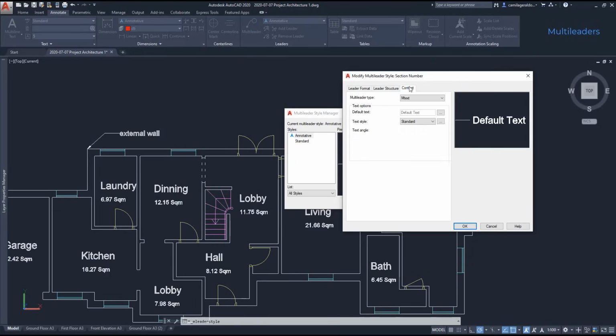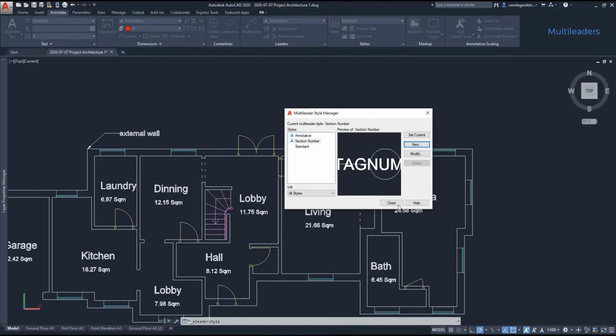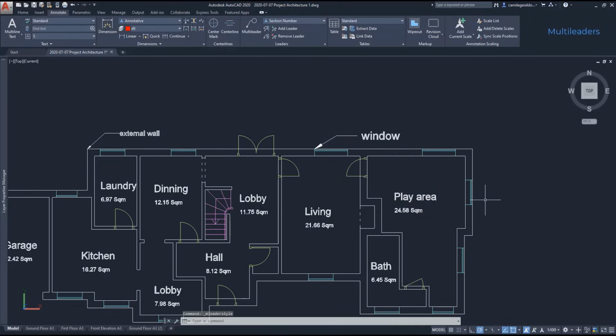In this window we go to Content and change the multileader type to Block. In this list, as you can see, there are already several blocks for multileaders that come with AutoCAD. Apart from this, I can also use a block made by me, but this time let's use this circle. Then I can change the scale, but I'm going to keep it at 1. Keep in mind that in this kind of multileader, using a block, we don't specify the height of the text.